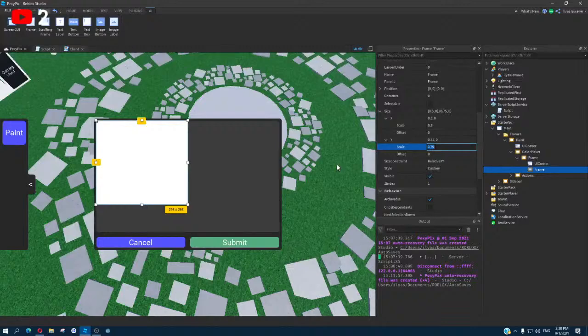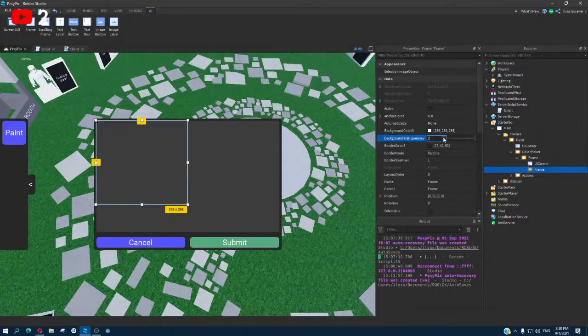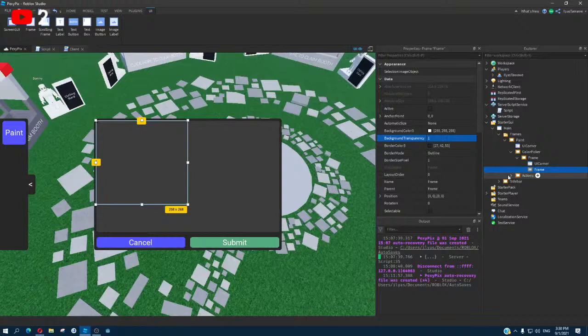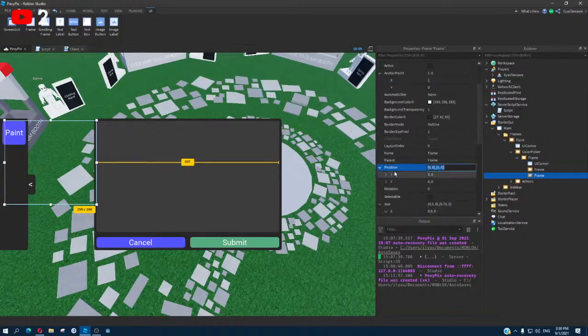So I'll leave this as 0.75. Okay, background transparency 1. And the same thing goes here, but the anchor point 1 and the position 1.